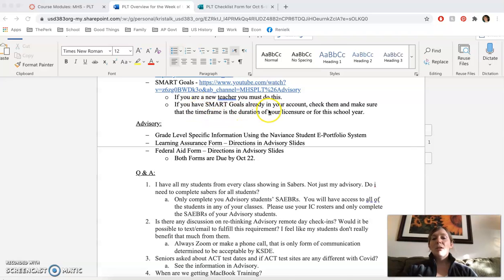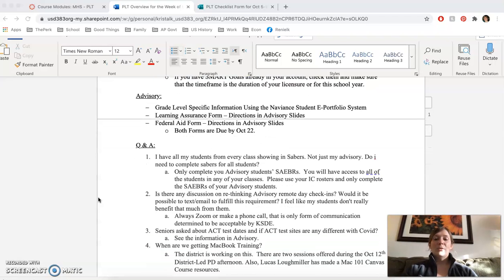Next, if you have SMART goals already on your Frontline account, check them and make sure that the time frame is either the duration of your licensure or for the school year. So make sure that your time frame works, and that will determine whether or not you need to change your SMART goals. Now, if you'd like to change your SMART goals, you're welcome to, but that will determine whether it is necessary or not. That is a mandate by the state, and it's part of our audit and accreditation. So we appreciate if you do that as swiftly as possible.